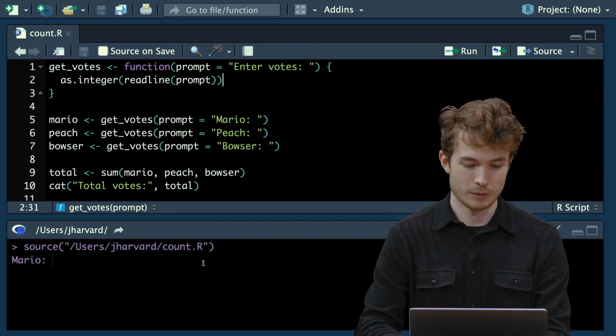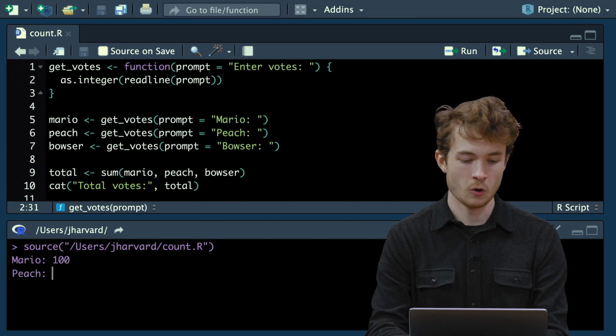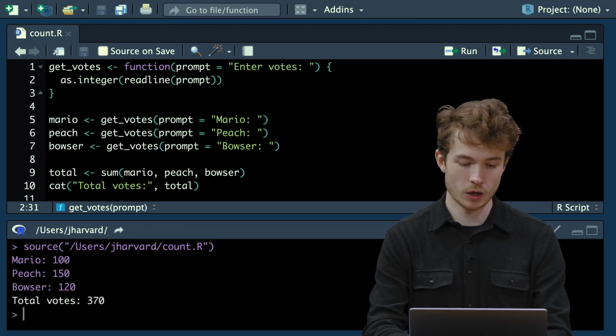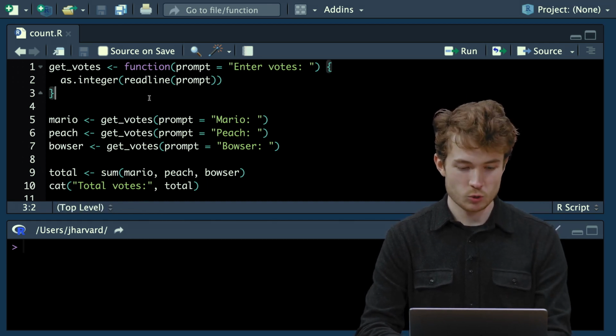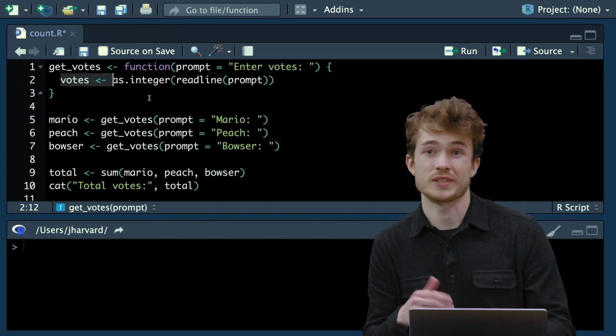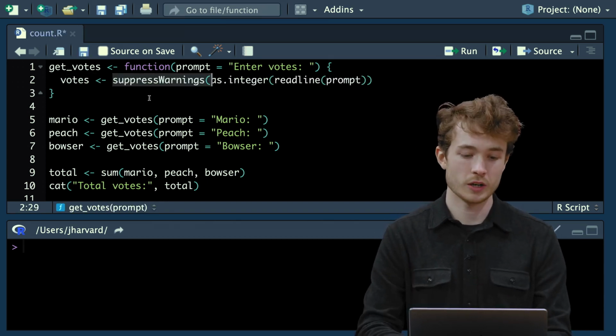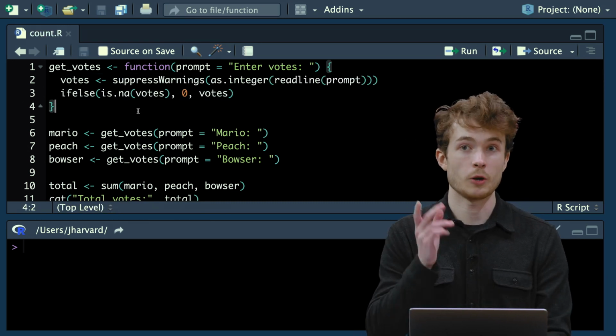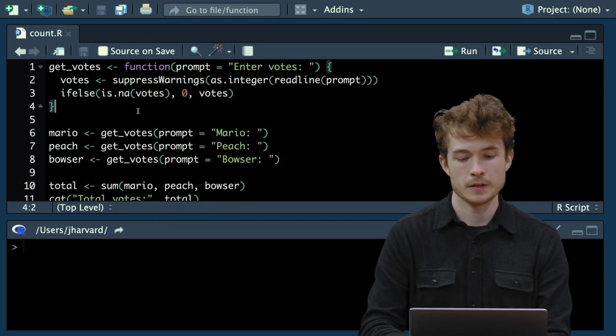So I'll click on source to run my program. I'll type 100 for Mario, 150 for Peach, and 120 for Bowser. And now I see the same result we wanted. I would argue, though, because we want to keep this value and test its actual value later on, like was it NA or was it a number, we might want to actually store it in a separate object and then test that value a little bit later, like we did here. But a great question and a good optimization, too.